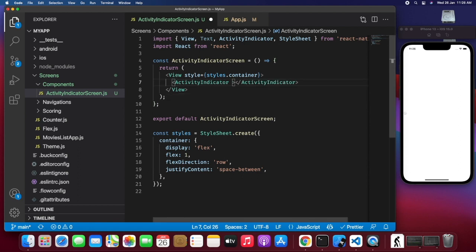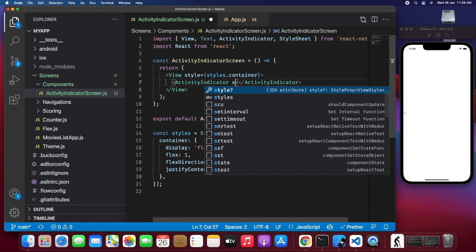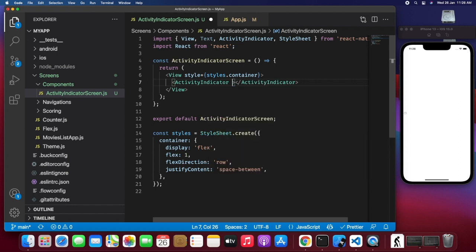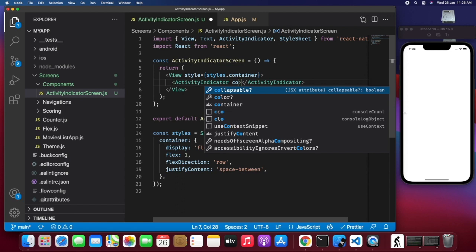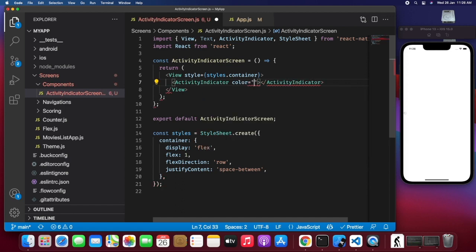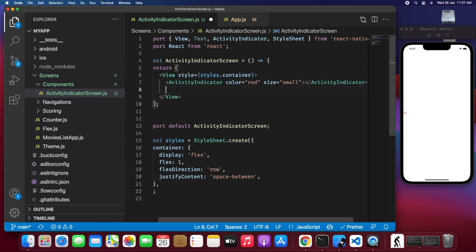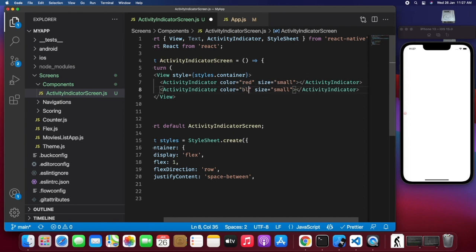So it has a few props. One of them is the color. So let's try the first activity indicator with the red color, red. And also we can give a size for the activity indicator. It comes with the small and large size. Let's have another one with the blue color, and yeah, so let's try small.